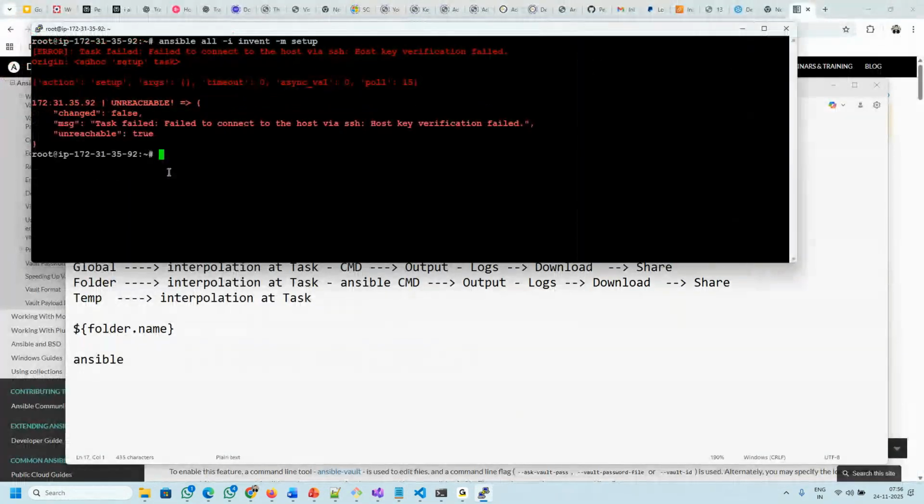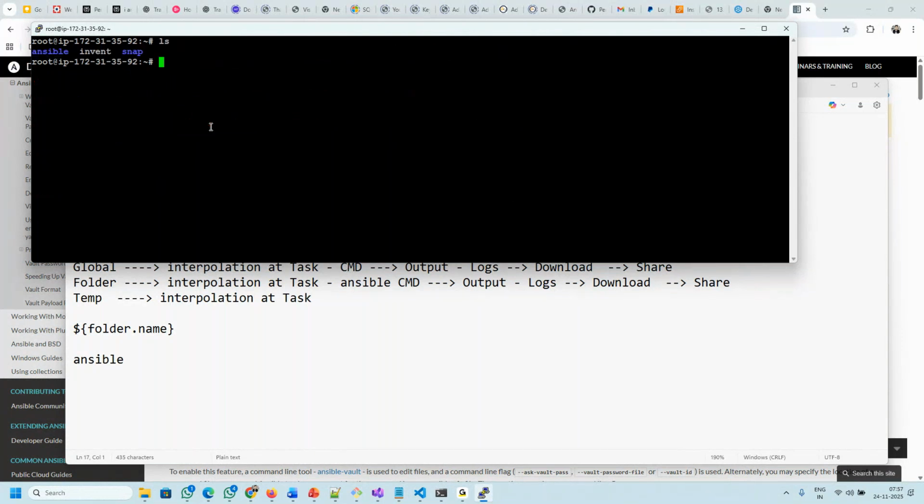Why is the error coming? Unreachable. Is it really? Let's look. Okay, let me put this as localhost. Why unreachable? Oh, okay, this is unreachable because the IP address is correct, but from the outside it's unreachable. Yeah, correct.